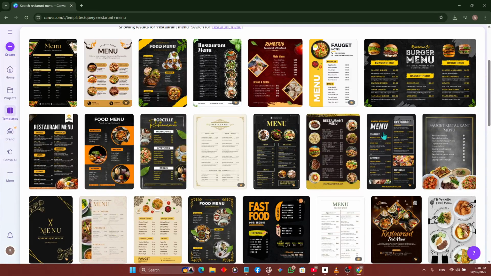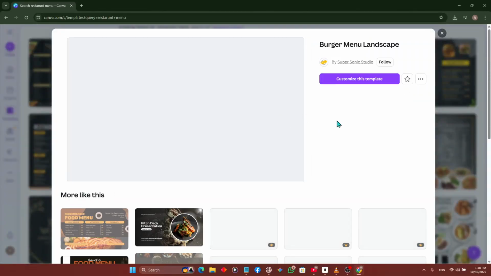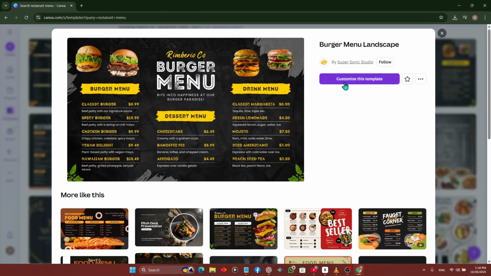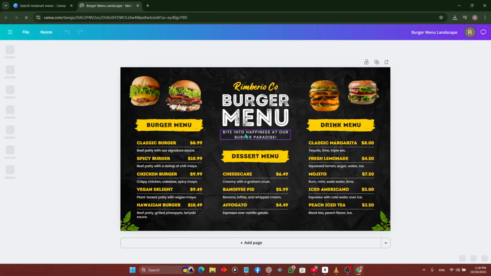Once you've found a template you love, click on it. You'll see a preview and then a button that says Customize this template. Click that and Canva will open your chosen design in the editor, ready for you to make it your own.